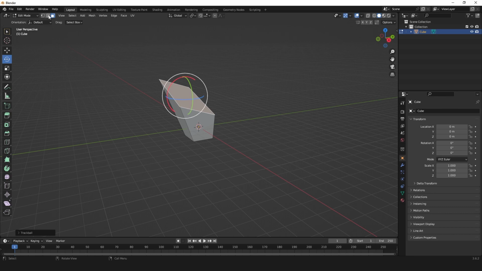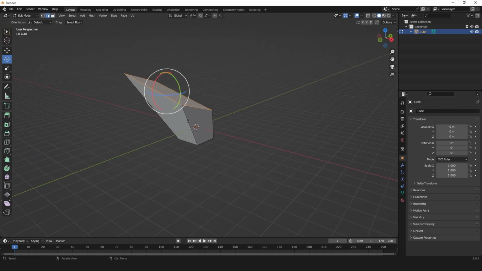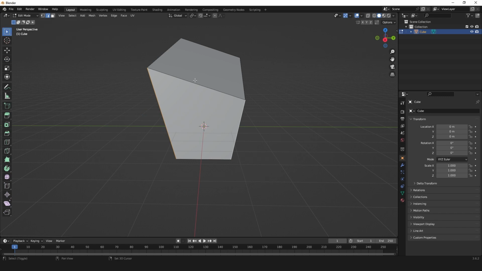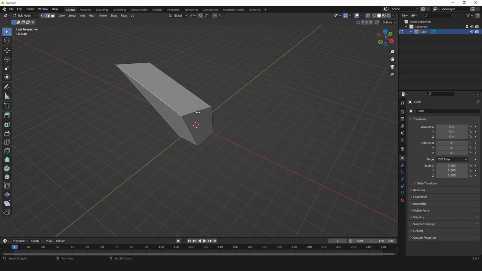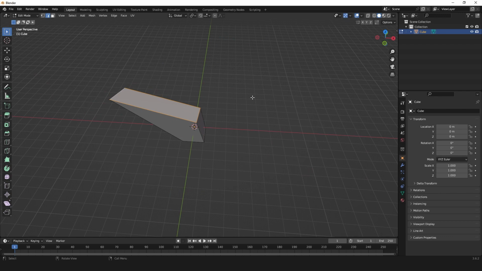The other one in the middle is line select, and it's how you think it would be. You can select lines. Again, this is great because it can save you some time if you want to select all the lines around the model, but also you can sometimes just use vertices or faces.